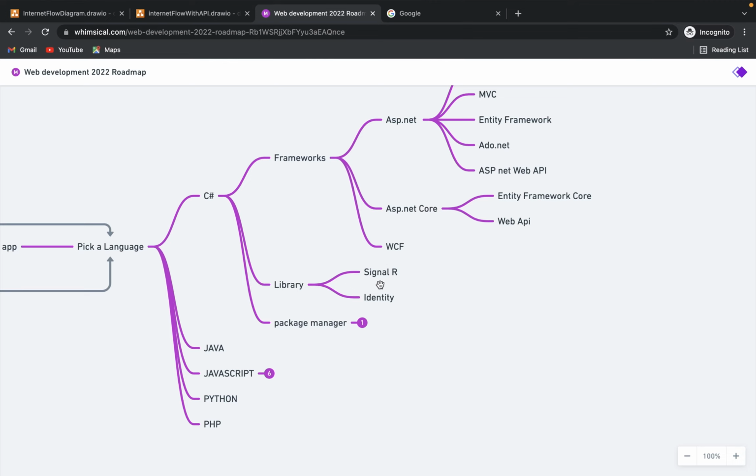The other thing is Identity, and that's a very important part of any application, that is authentication. There are two terms called authentication and authorization, meaning who is authorized to view our application.